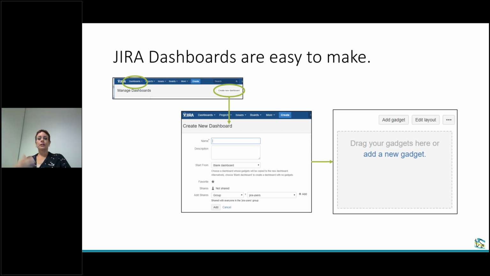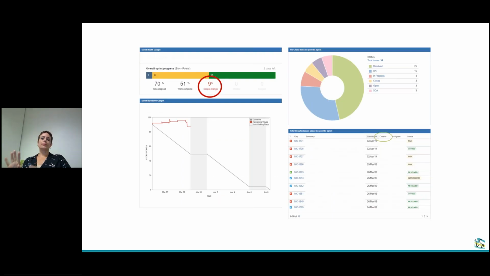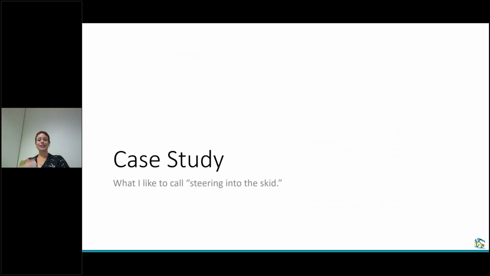This is an example of a dashboard. It has pie charts. It has a list of things that were added to the sprint. That one I actually created using a slightly more complex JQL query. It has a burn down for the current sprint. One of the ones I love is the sprint health gadget because it shows you, again, where are we in the sprint, what status are things in, and what do we have to do to make sure we meet our commitment.